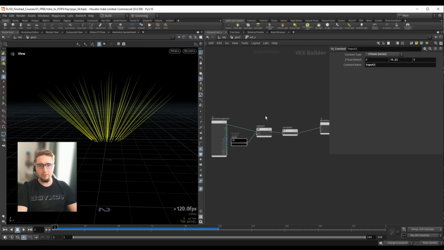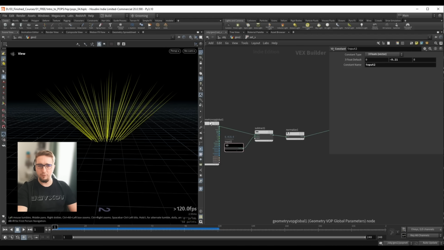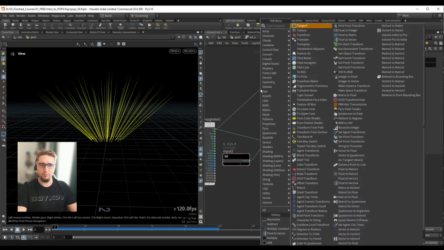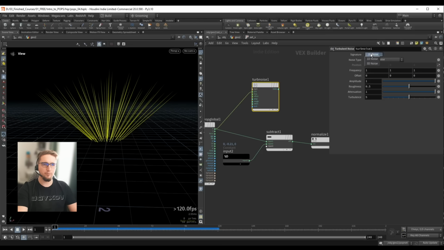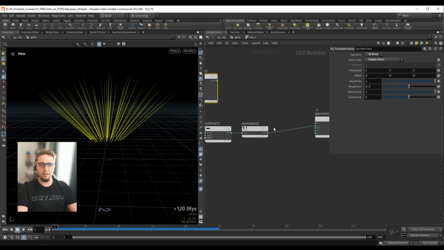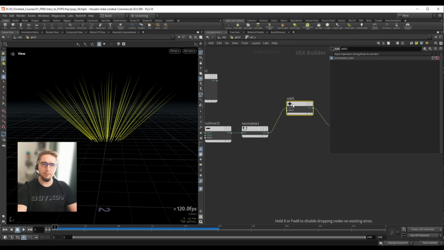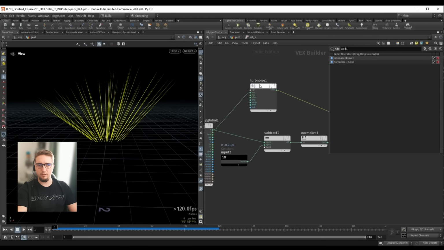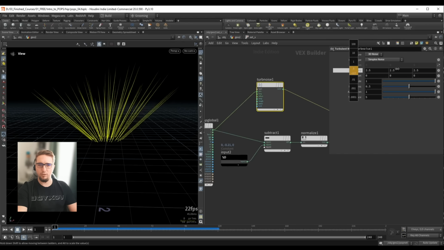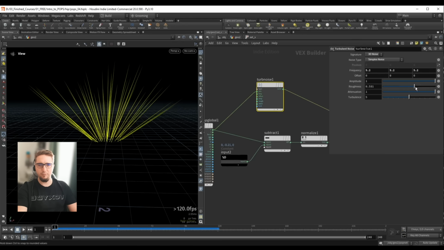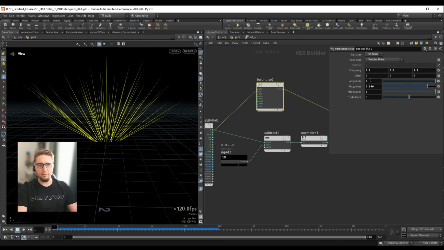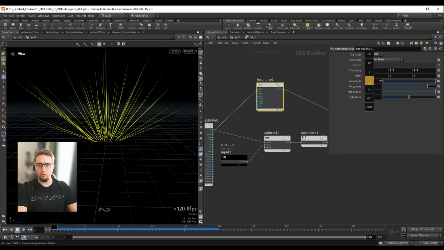Speaking of which, let's maybe just introduce some noise to this vector as well. So from the position, I will do a turbulent noise. Let's set this to a 3D noise. Let's set this to simplex, and I can just simply add this after the normalize. Let's plug this here, and let's go ahead and increase the frequency, maybe even the roughness in this case, and I can increase or decrease the amplitude to affect this randomness strength.